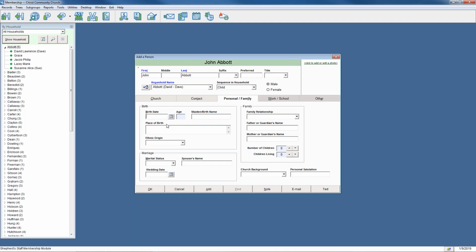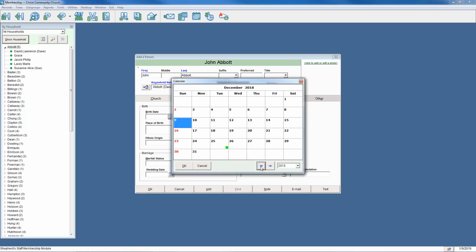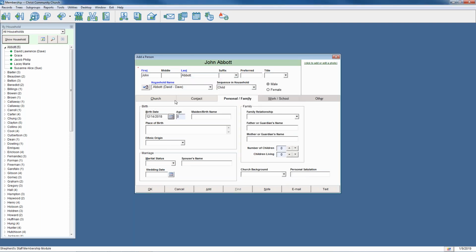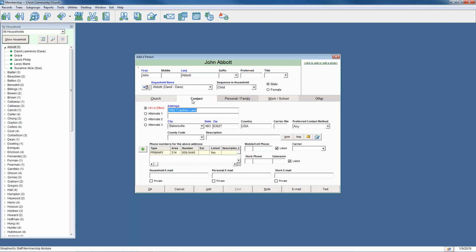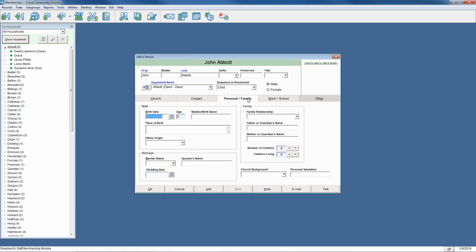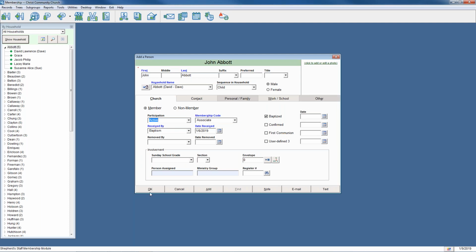And it'll come over to personal and family, and we'll do a birth date. Let's say it was born on the 14th last year. Okay, so there we go. And all the blue fields are filled in. You can see that they're all filled in here. There's no blue fields. Okay, so we now hit OK.